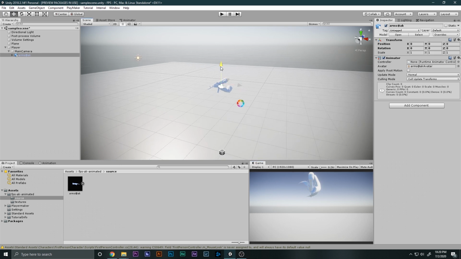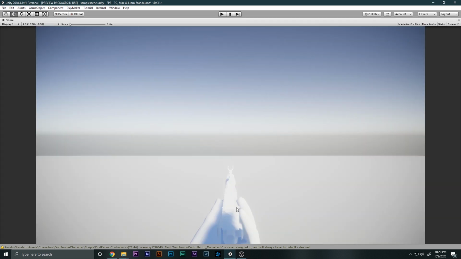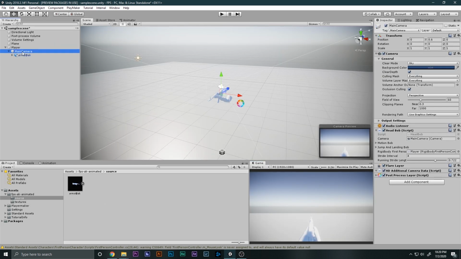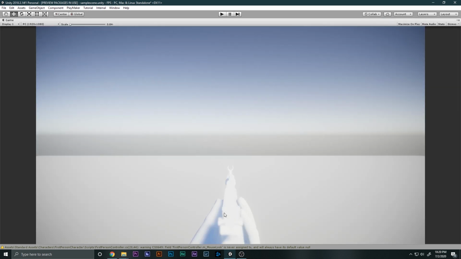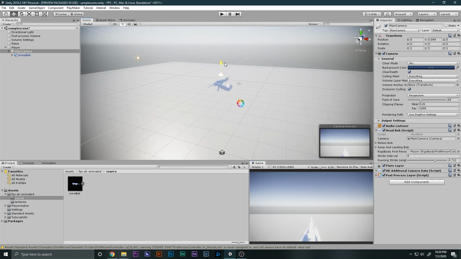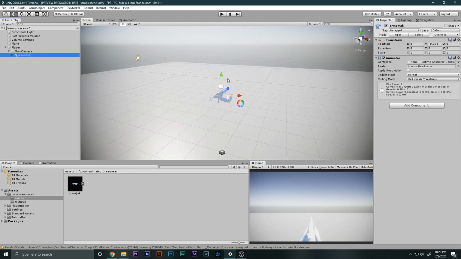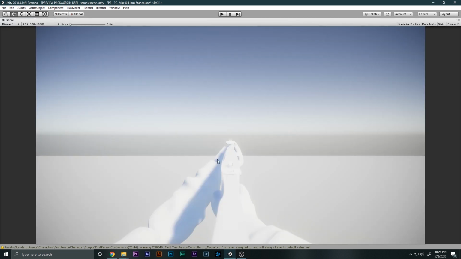So I'm going to reposition it. I'm going to bring it down, and as you can see, it is being clipped. That is not what we want. To fix that, go to the main camera and decrease the near clipping plane. I'm going to set this to 0, and it automatically sets to 0.01. Now as you can see, there is no clipping. I'm going to position not the whole camera, but the arms, just like so. All right, so we don't have anything.